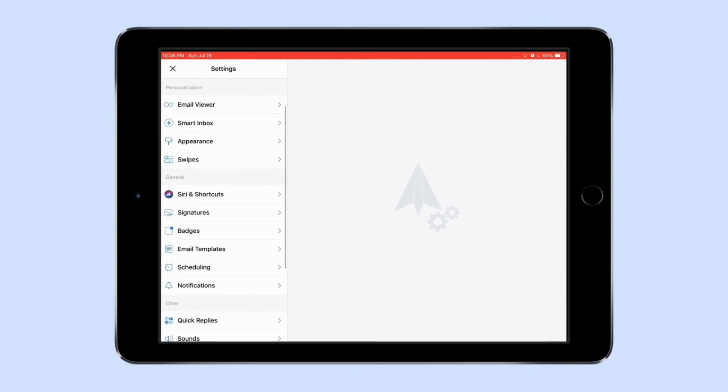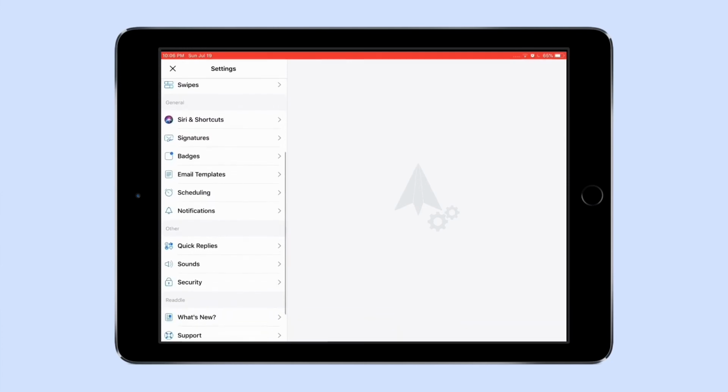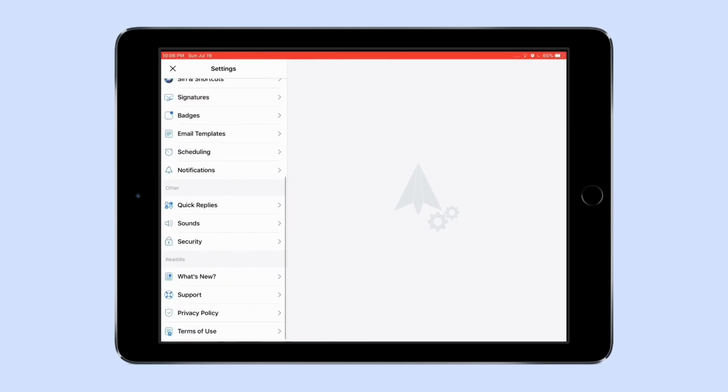You can also change Smart Inbox preferences, and the appearance such as light or dark mode. You can also change the badge count preferences, scheduling, and templates. You can edit the quick replies, the sounds, and the security preferences.